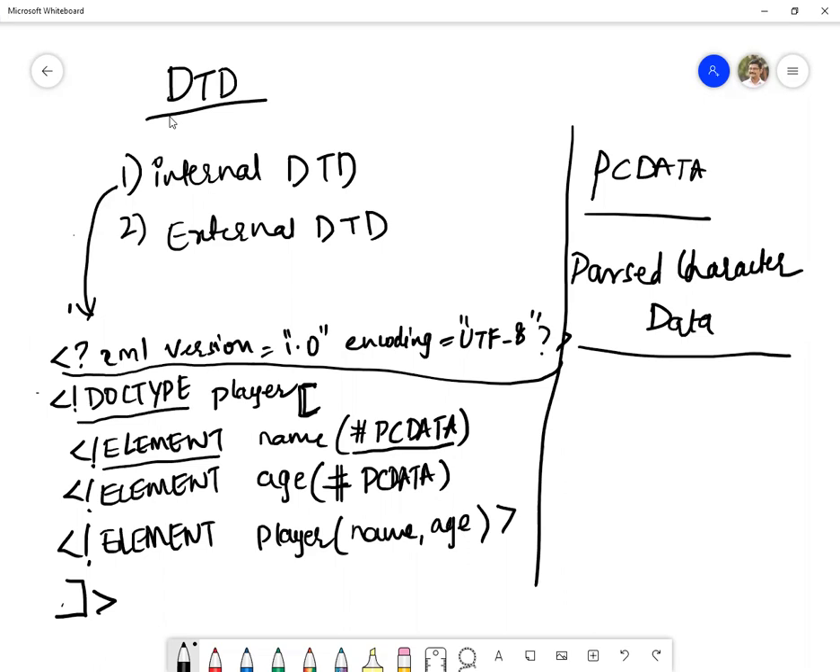Let us say that instead of name, Suresh is a name. I assigned a name to it. Instead of Suresh, I can also give 20, numerics also. We are not restricting here. PCDATA is not at all restricting the type of data which is there.